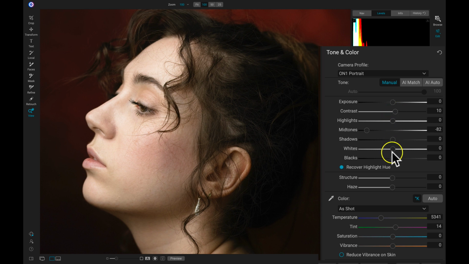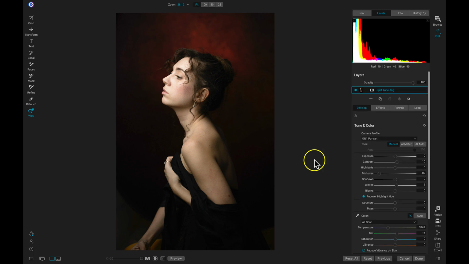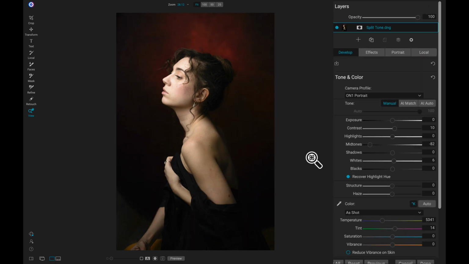Now I'm going to head down to my whites real quick and pull those up just a tad to make sure that her face and all of these little areas aren't flat within the scene. Now if I zoom out and hit the backslash key on my keyboard, I think the exposure is a lot more even, and she's popping out against the wall a lot better now.